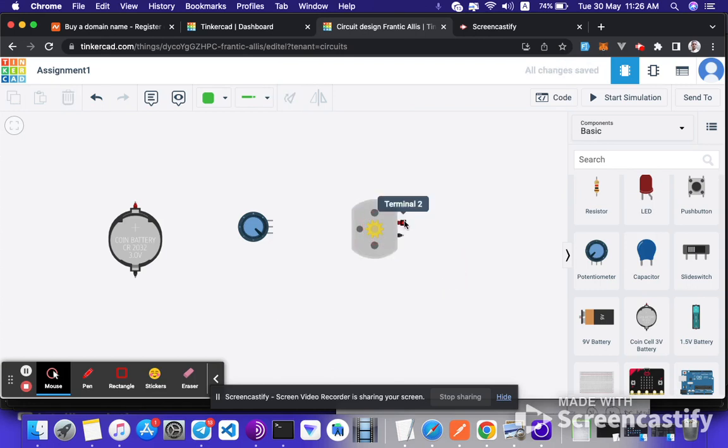So then you have to connect this. You have to connect this port to this port here. Then you are meant to connect this positive port to this port, then to this port. Then this negative port is connecting to this, then to this. So now let's get started.